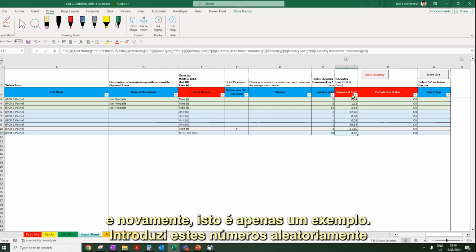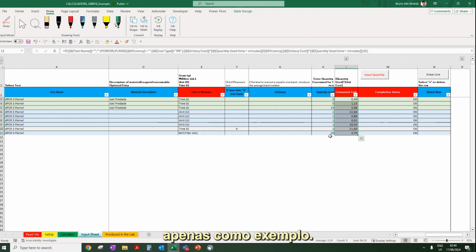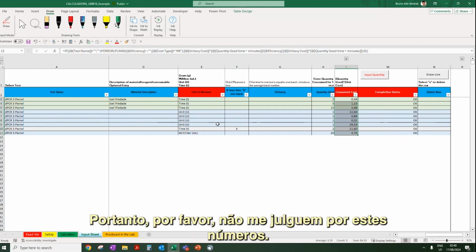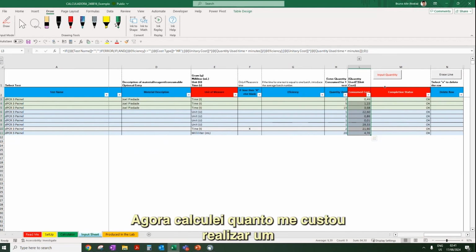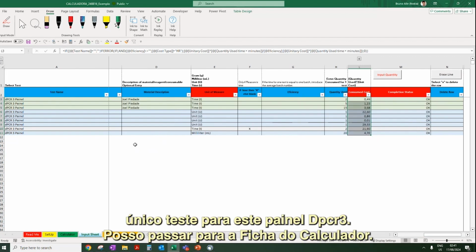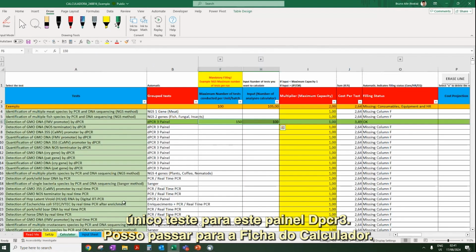Now I have calculated, and again, I just throw this number out there, so please don't judge me on these numbers. This is just an example. So now I have calculated how much it cost me to run one single test for this dPCR3 panel. I can go to my calculator.